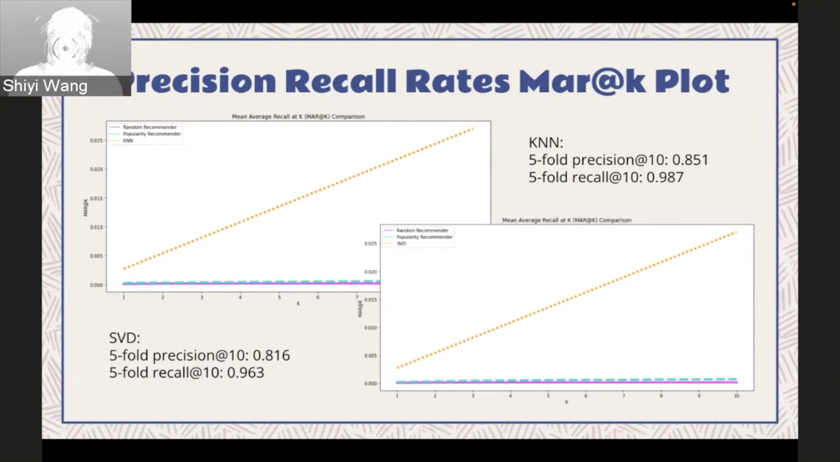So in our experiment, we tested our precision and recall rates using the mark at K plot. And in both KNN and SVD, as we can see in the graphs, they perform so much better than the dummy random recommender or just a popularity recommender, which considers the most highly populated recipe IDs. So in these two models, the precision rate has reached around 80%, and their recall rate has reached around 97%. So we consider them as the success models.